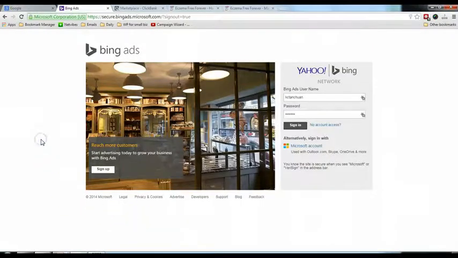Okay, now I'm at bingads.com. So you just go to your browser and type in the address. Most of you, if you do not have an account, can click sign up here. If you already have an account, you can just sign in. And do note that Bing Ads now covers both Yahoo and Bing, so by advertising in Bing Ads, your advertisement will show in both Yahoo and Bing. Okay, so now let's sign in.